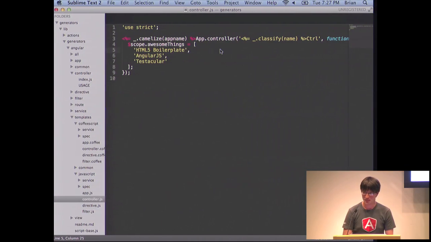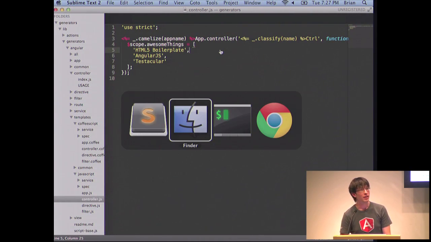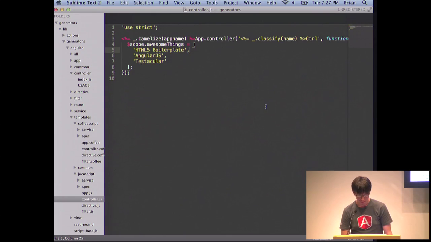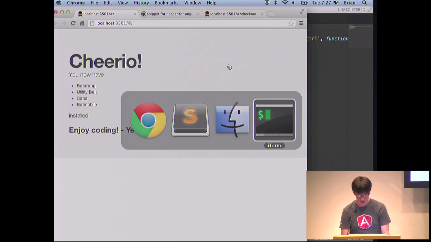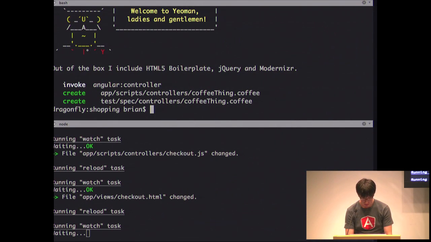Is there a way to get Yeoman to tell you what you can do from the command line for Angular? That's a good question. Yes, but I think it's kind of broken right now.